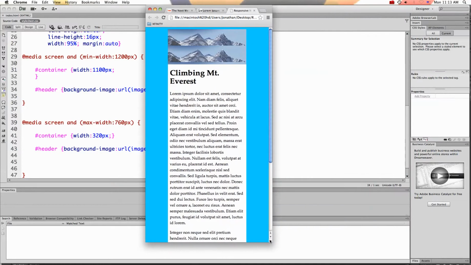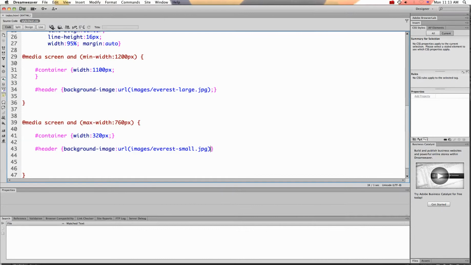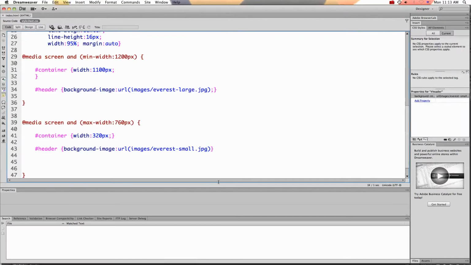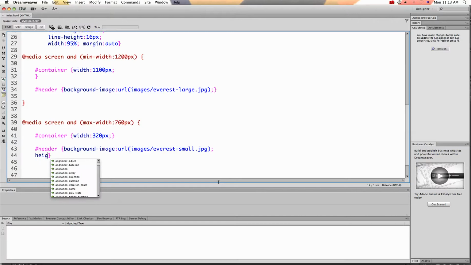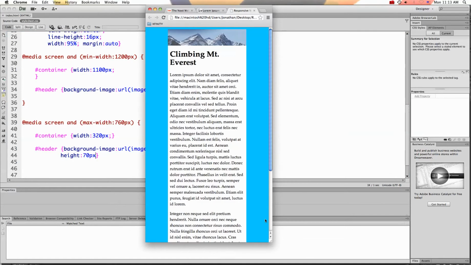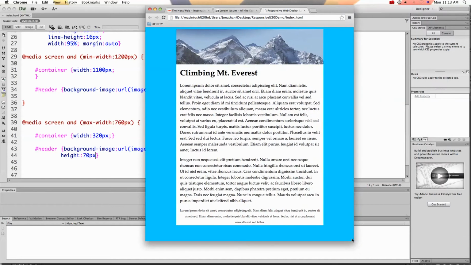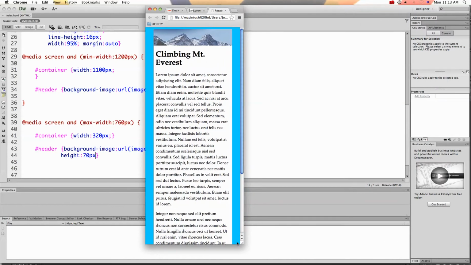And also you notice it's repeating because I need to reduce the size of the header. So I said it's how many pixels tall? 70 pixels high, so height 70 pixels, and that takes care of the problem. And now I have a nicely responsive website going from desktop to tablet to mobile phone.